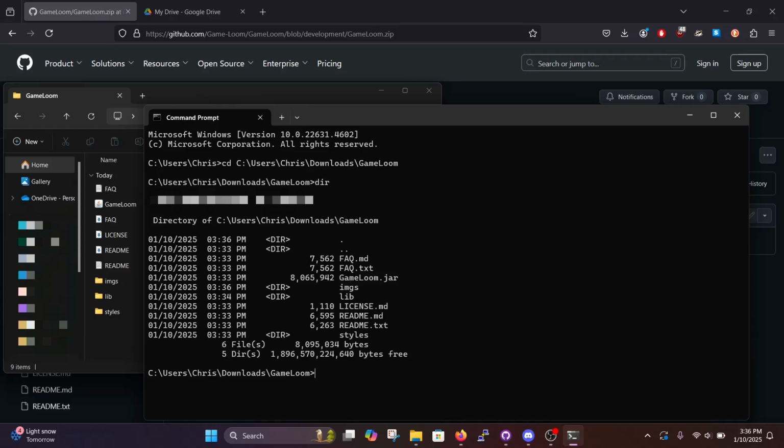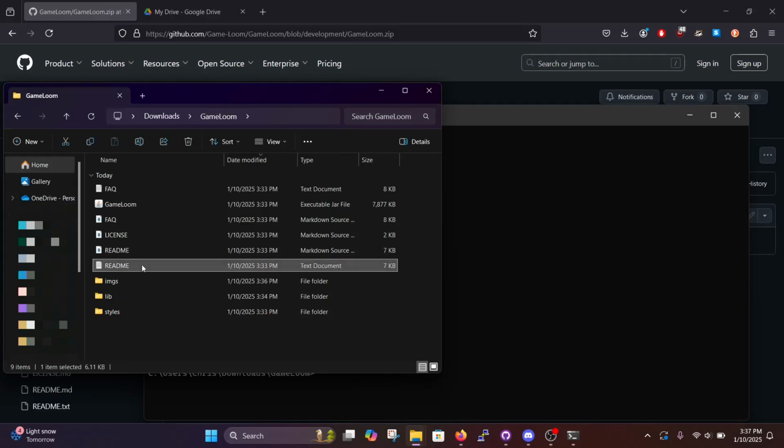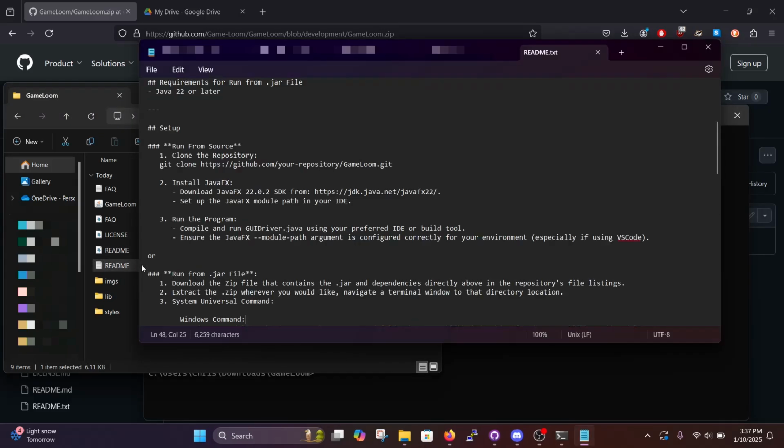contents of this directory. And we can verify it against the GUI representation in the background that it has all the same FAQ and license and README and folders and all that stuff. So what we need to do now is back in here, we're going to go into the README. The markdown and the text have exactly the same information. I'm going to just open the text here. I'll use the markdown in the Linux tutorial.